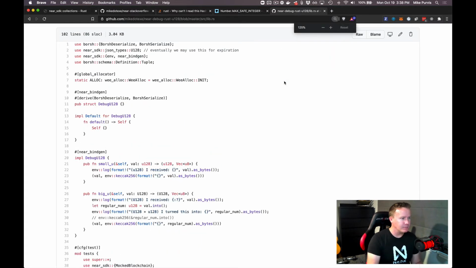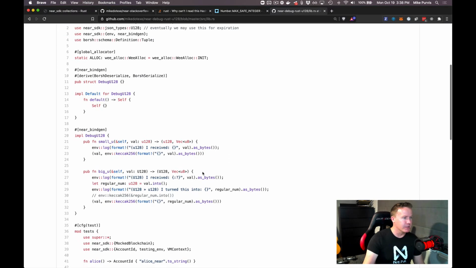I won't go into that much detail except to say this is a very simple Rust contract defined with small underscore u. So this is as simple as it gets. We are taking in a regular lowercase u128 and we're just saying, hey, log what we got. I received this value. Super duper simple, right?